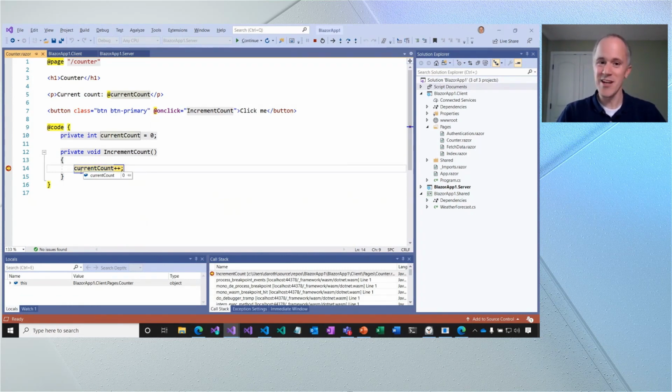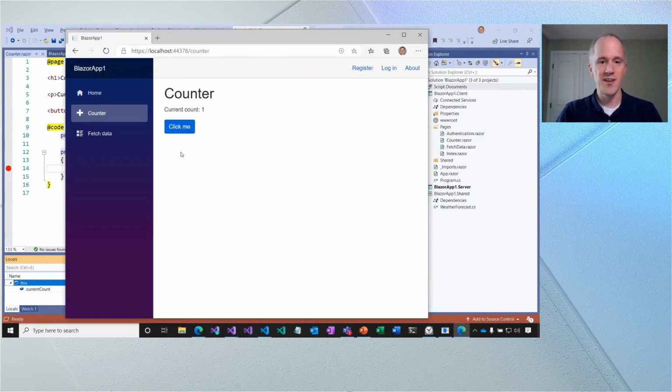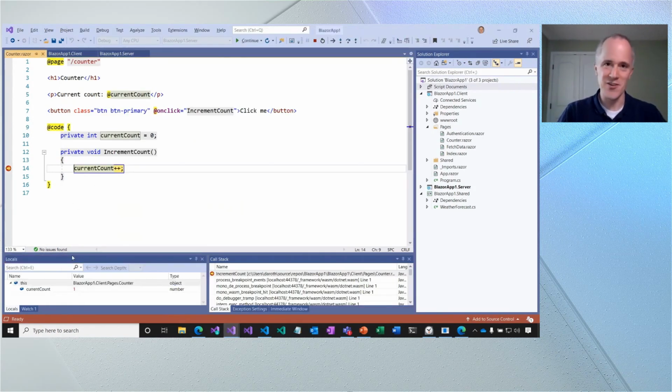But there, we hit our breakpoint in Visual Studio. And we can inspect the local state. We can see the current count. F5 to continue. Go back. Let's click it again. Hit the breakpoint. Now it's functioning fine. And we can see the current count has incremented down below. We can even hover to inspect the state. So that's debugging from within VS.